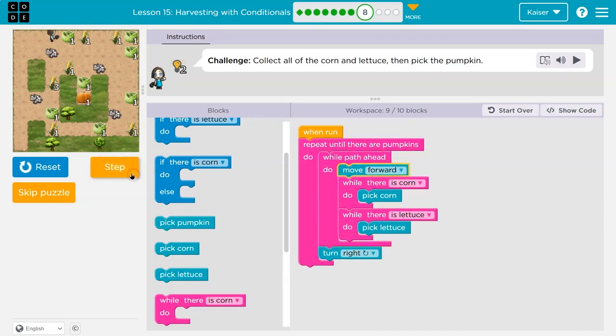There is. So I get to move forward. Now, is there any corn? Nope. So I skip the pick corn. Is there any lettuce? Nope. So I skip the pick lettuce, check if there's path ahead, move forward. Is there corn? False. So is there lettuce? True. And I'll pick the lettuce. Now, is there any more lettuce? Because I'm going to check again. Nope, no lettuce. So now that while is false. Hit the bottom and I go forward.